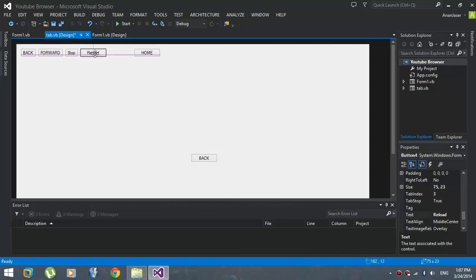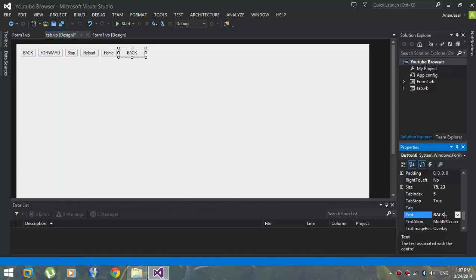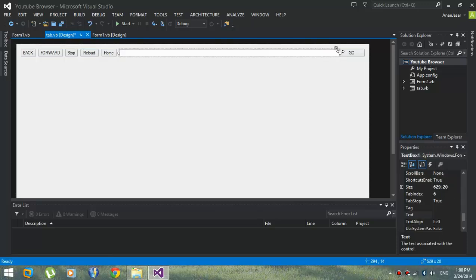See guys, using icons is much better than using buttons. Reload, and this one's going to be home. For some reason I really don't know why I made them capital. Okay, and the back finally here. This one I'm going to change to go. Let's put this one here. Now let's add the text box. And that's pretty much it.